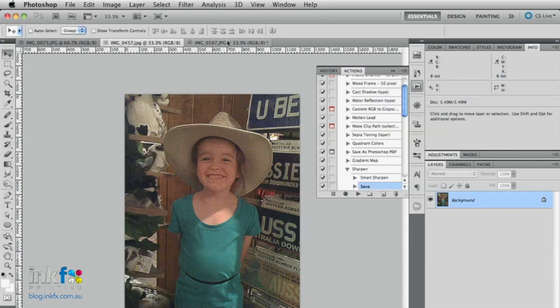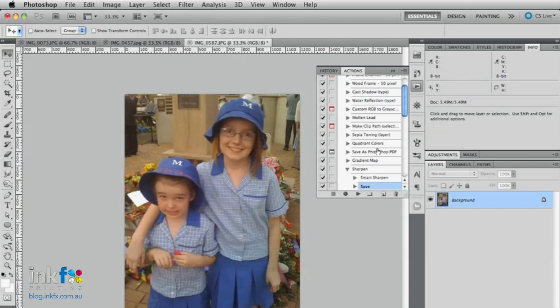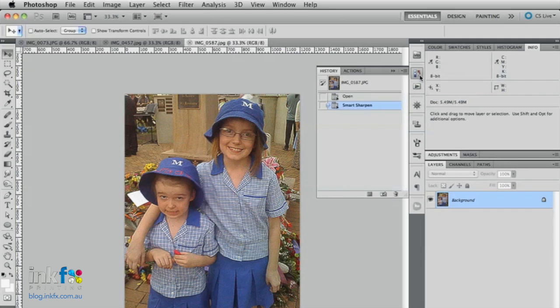So I'm going to come into this image now. I've got a different image now. Let's say I want to apply this action that I created previously to this photo here. So now I'm just going to click on my sharpen action and then just click play. Okay, and you can see there, if I come up to the history palette here, that was the before shot, and that's the after shot after I've applied my action.